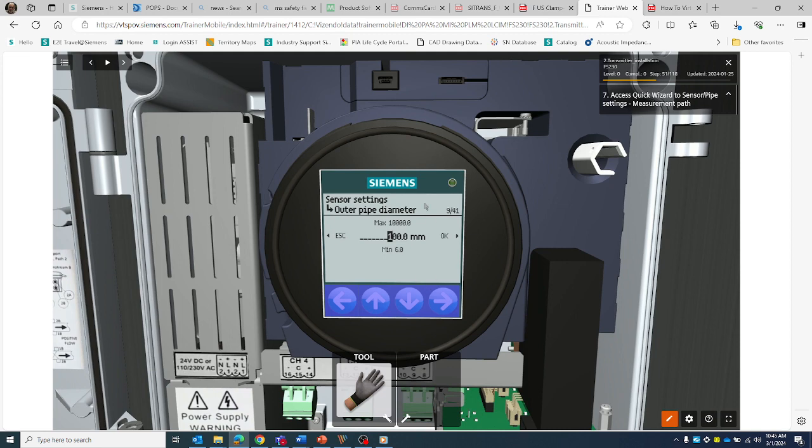And unfortunately, this is in millimeters, but we could put in our outside diameter. I guess in this example, it's 219.1 with a 1 millimeter wall thickness. Oh, we're changing it to 5.9. Okay. We're going to select our pipe material. In this case, it's carbon steel.